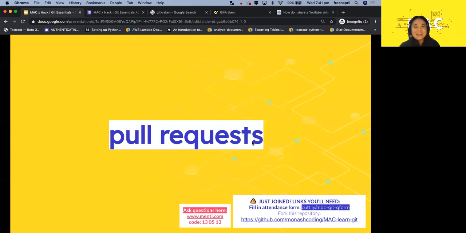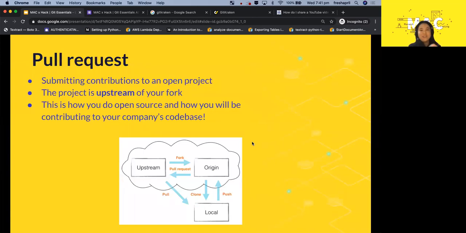Okay, last thing. Oh my gosh, we have 4 minutes. Might go a bit over, but I swear this is worth your time because this is literally what you do in industry. I'll go through it very quickly. So pull requests. If you hear about open source contributions and adding your code and helping people do their projects, this is basically it. So it's submitting contributions to an open project.